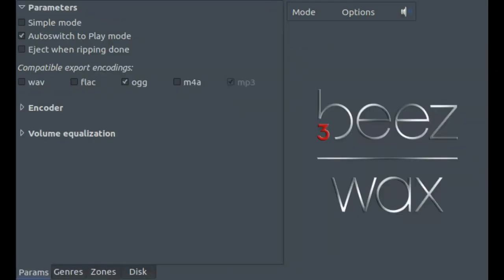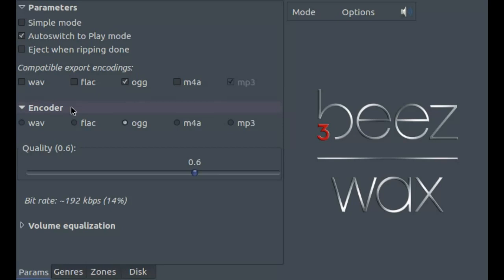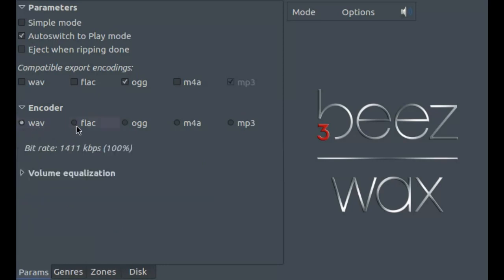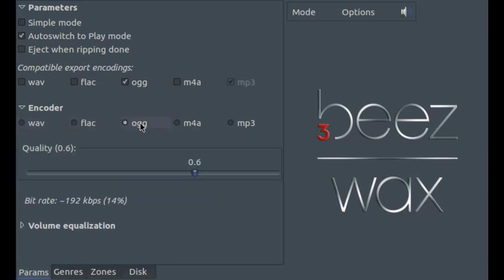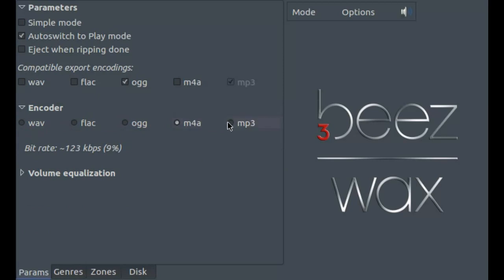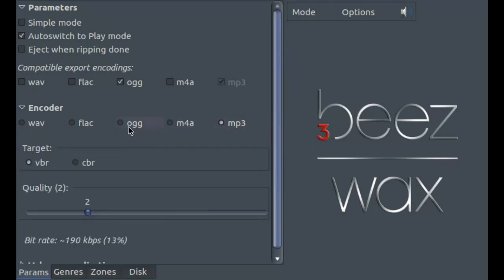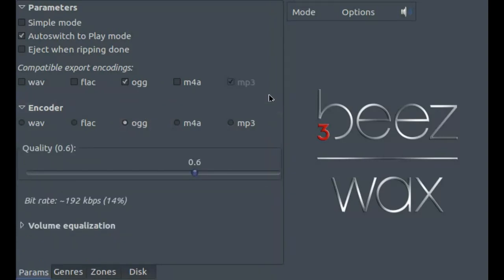And while we're talking about config mode, I should also mention that config mode is where you go to select the encoder that you want to use when you rip the CD. The options appear under the encoder option on the same page that we just looked at. You have a choice of 5 encoders: WAVE, FLAC, OGG, AAC, and MP3. My personal preference is OGG, but yours may be different.